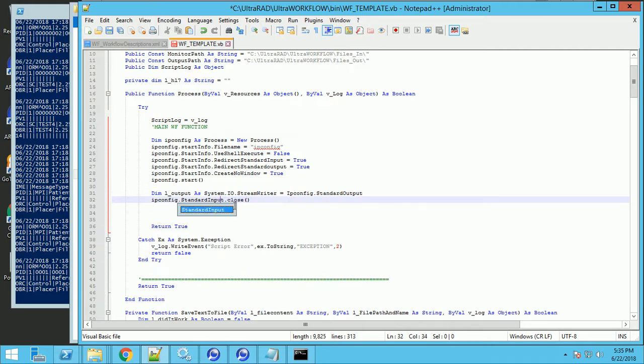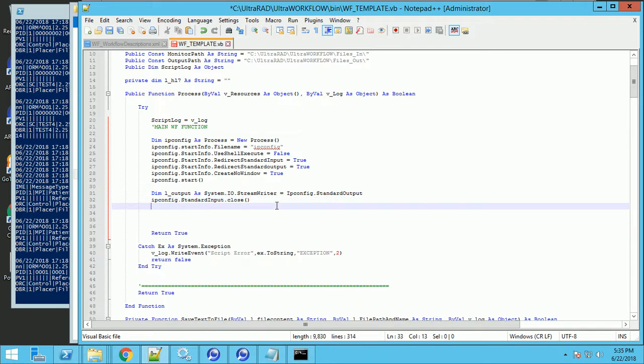I have to spell it right. Sorry about that. Standard input .close. If you're wondering where I'm getting all these properties and these methods, they're all documented if you look up the process library in VB.net. All of this is documented, and they have examples that show you how to use this. But that's where I'm getting all that from if you're curious.